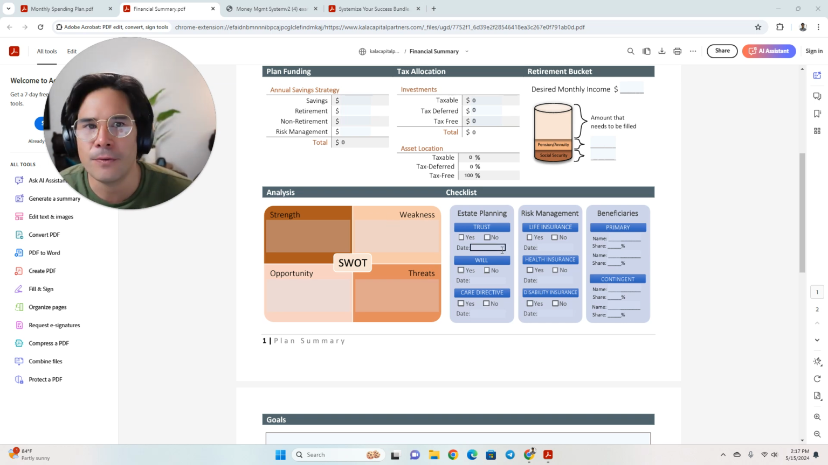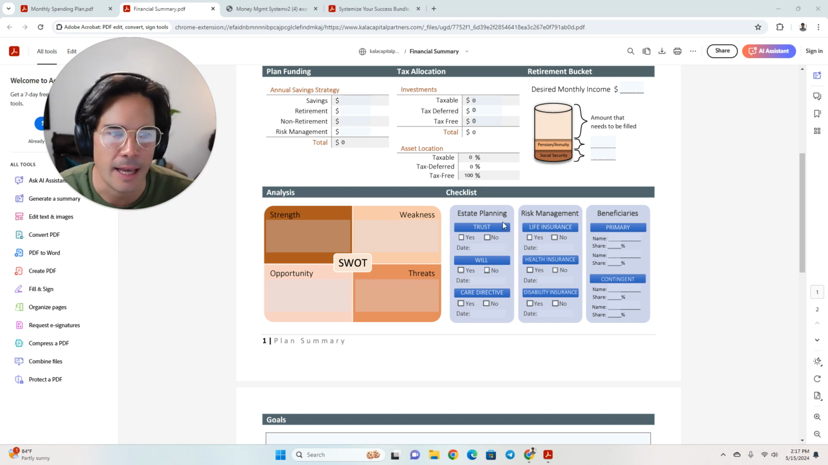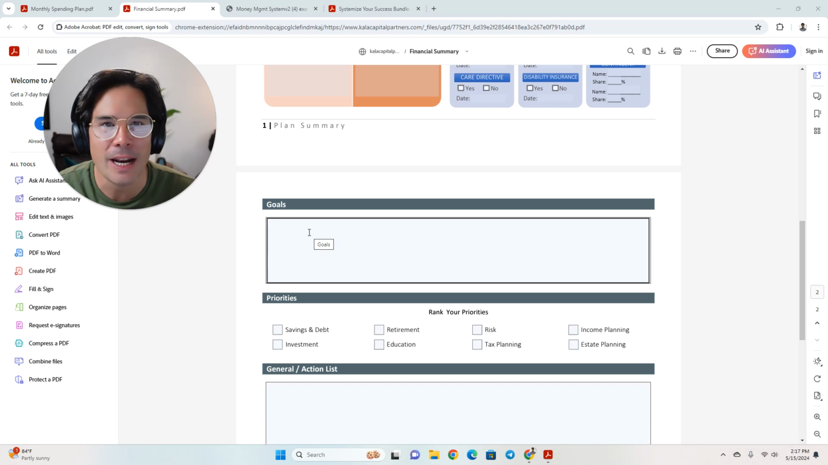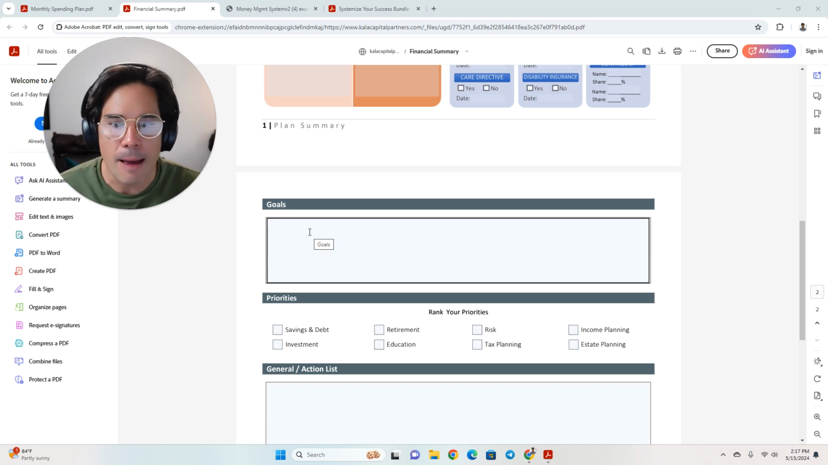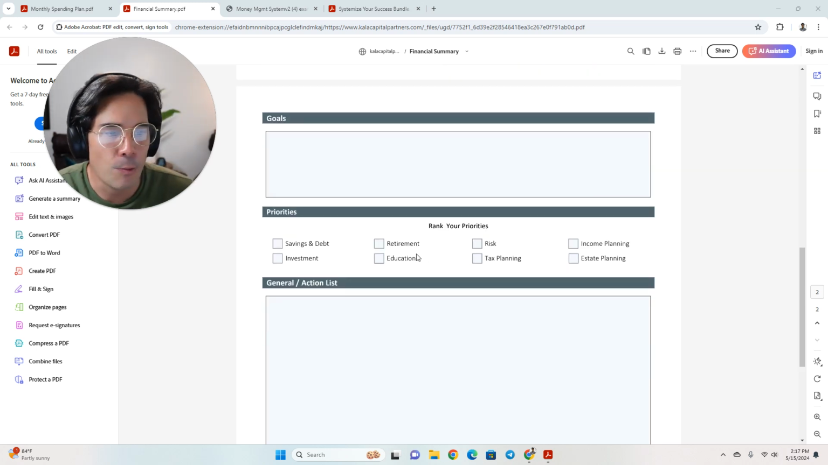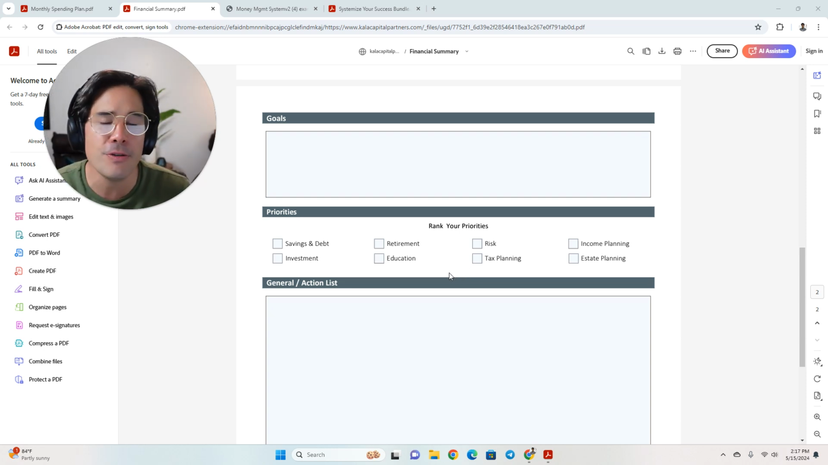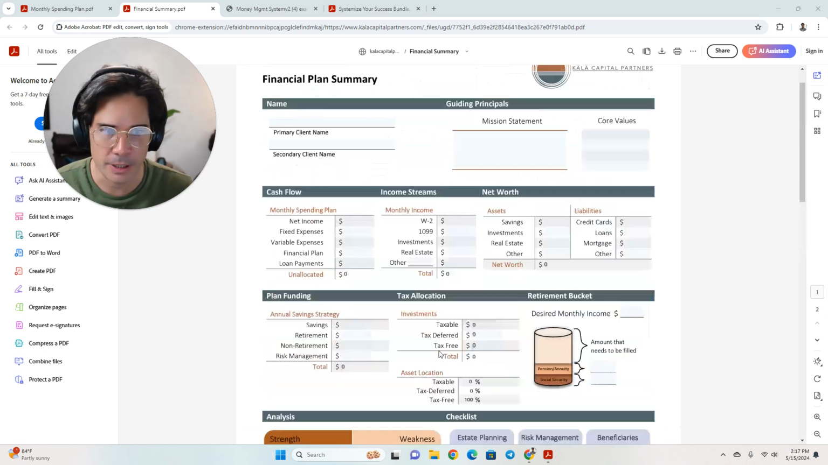And then a checklist for the other areas of financial planning. Have you considered estate planning, risk management? Who are your beneficiaries? A section to write down your goals, because if you don't write it down, they're simply daydreams, and daydreams don't happen. They don't come to fruition. You can rank your priorities. I really need to build an emergency savings account, or my priority is making sure I can retire in the next 25 years. Whatever your priority is, you can come in here and rank it. This is my first priority, second priority, third priority. I don't care about this one. So you can get very clear on what's important to you.